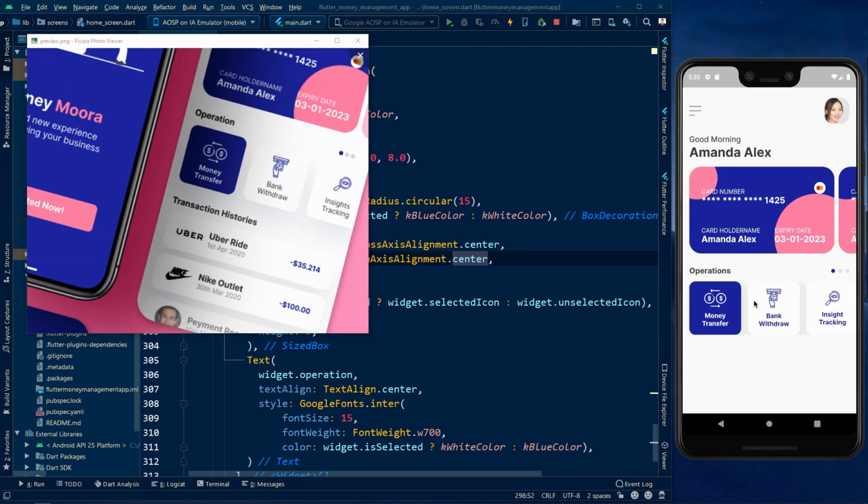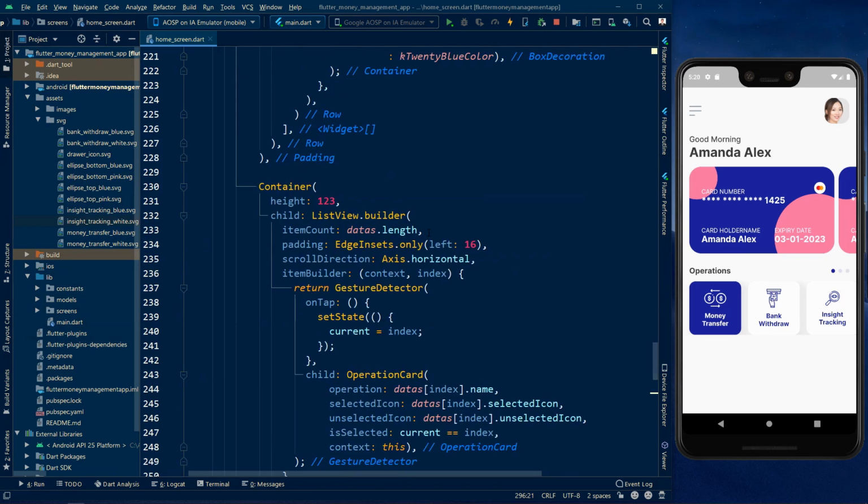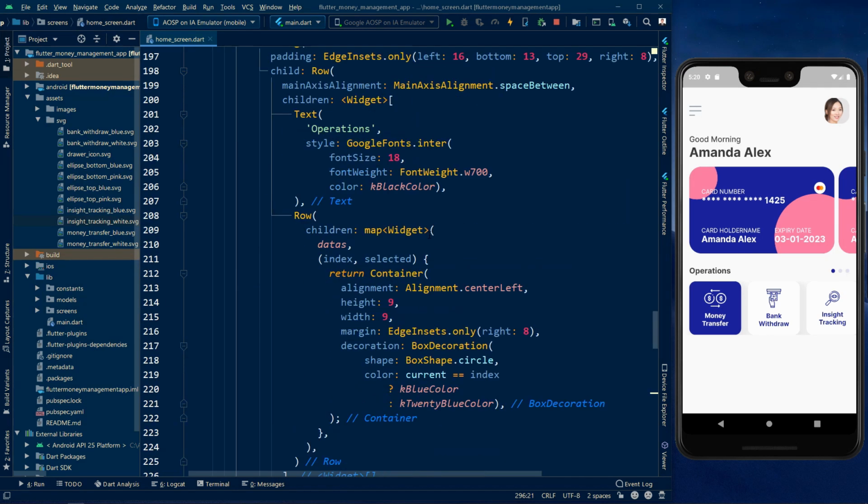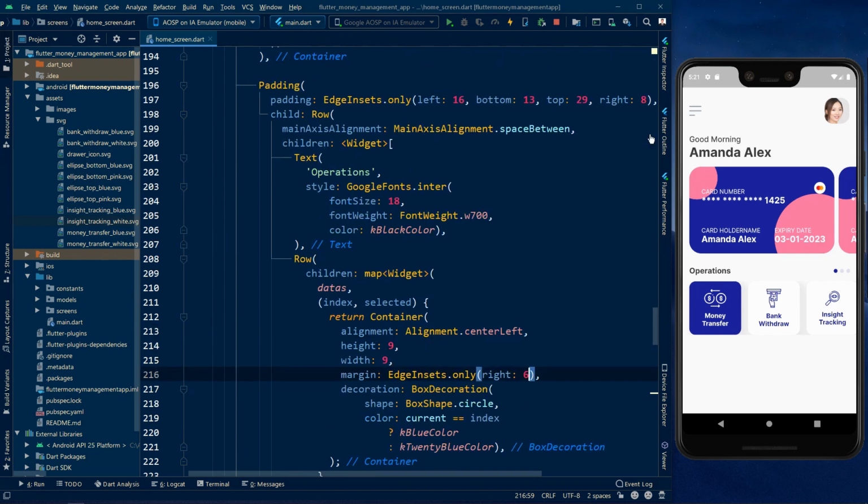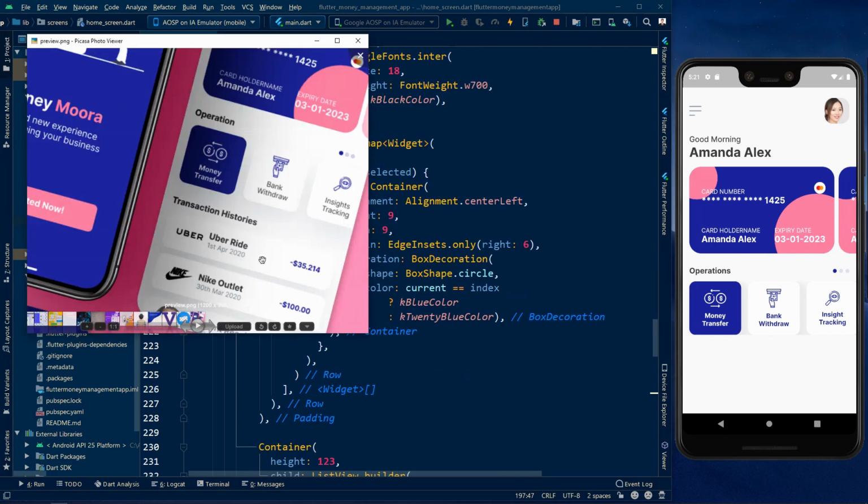So I think we can reduce the margin. So we have to go to the container, which is for our indicator, and I think right here, let's say 4. Alright, 4 or 6, I think 6. And alright, it means we have to increase our padding to be 10, because we want to make it symmetric left and right, because 10 plus 6 equals 16. Why we use 10 and 6. Alright, looks like this.